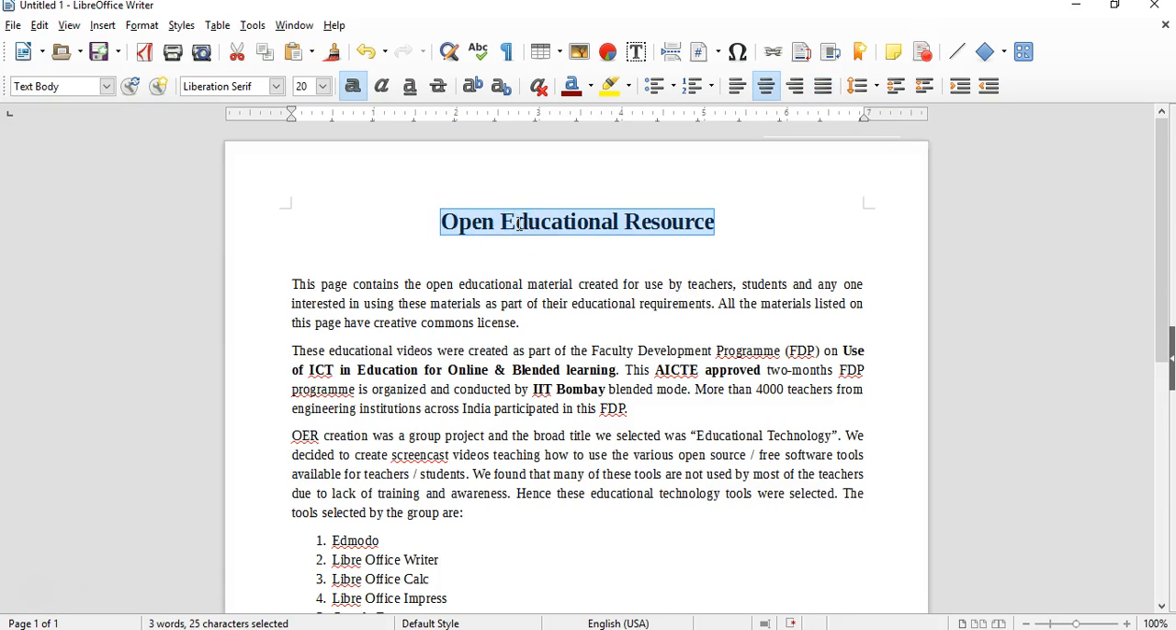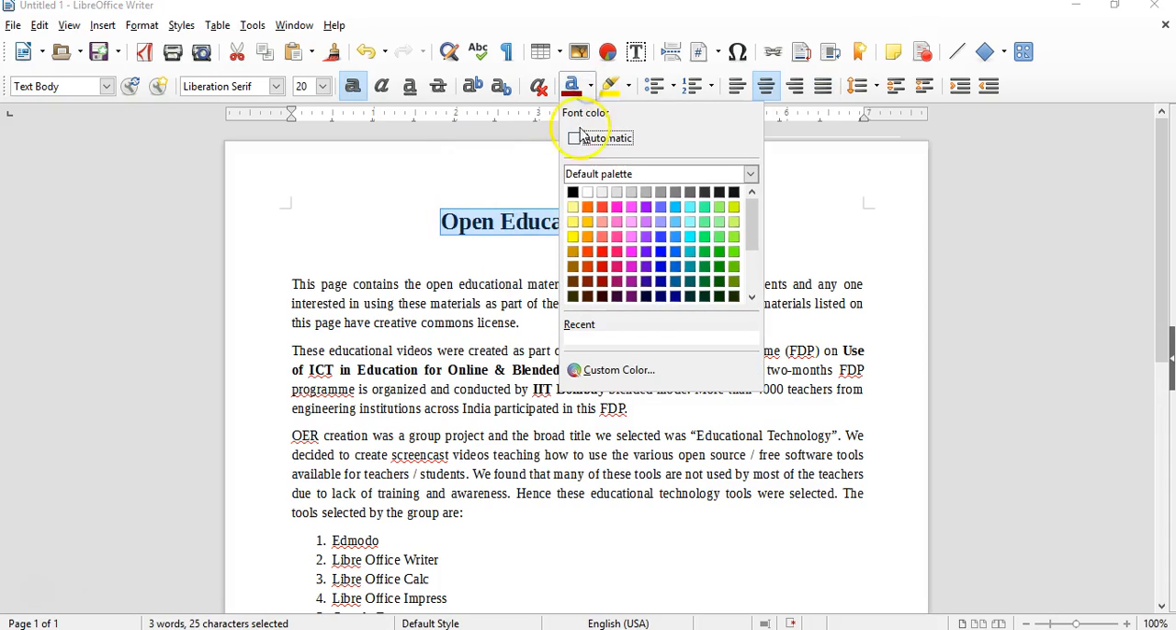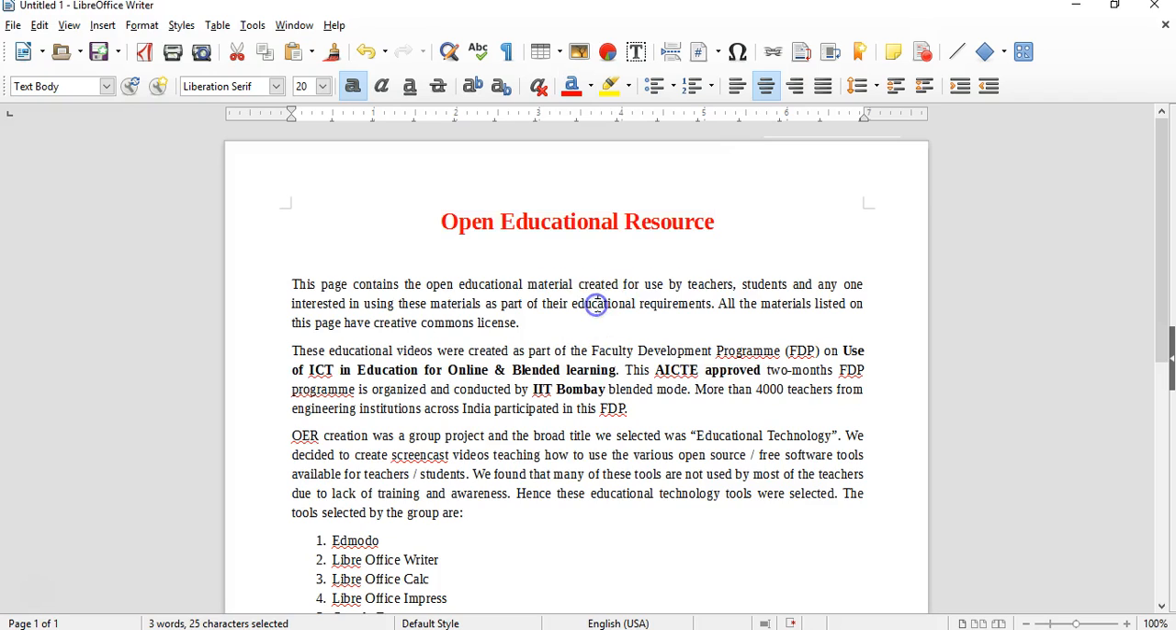I want to change the color of this font. I can give it a red color. You can underline this particular text. Okay.